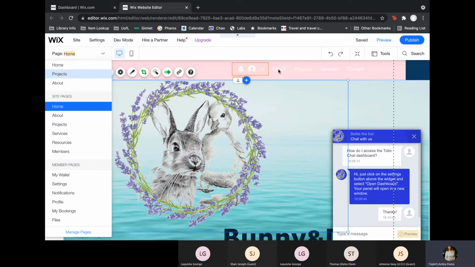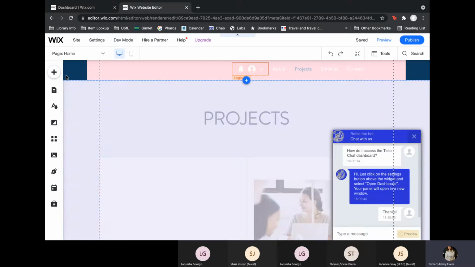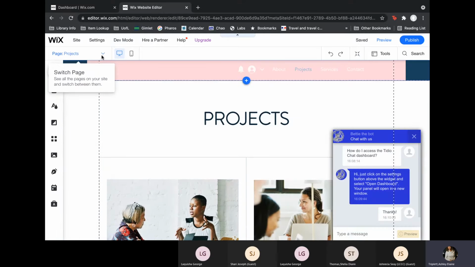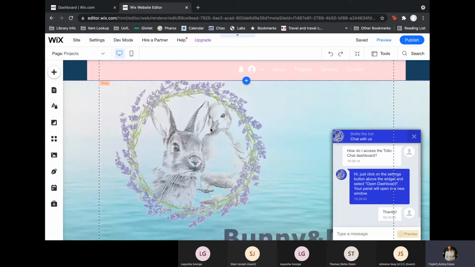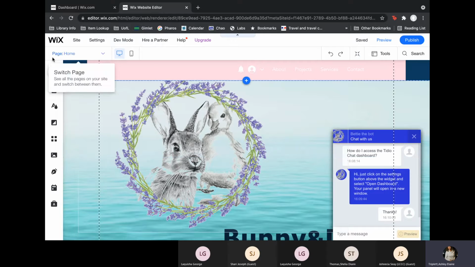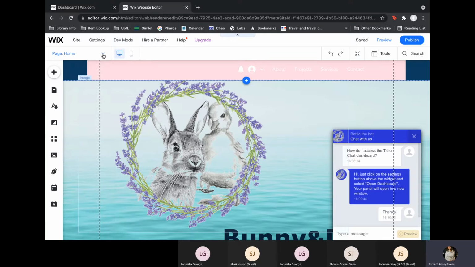on my tabs, I have about, projects, services, contacts, etc. Then I can quickly go to my pages just by clicking that. And even more importantly, I can go back home if I need to for whatever reason. So just before we begin, that will be an important feature for you all, and it'll also help assist you in navigating your website.